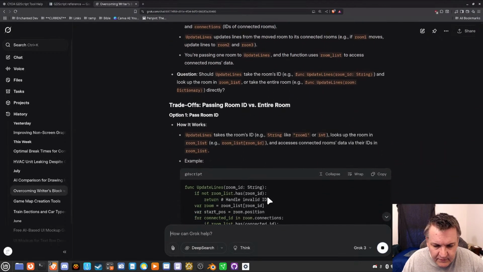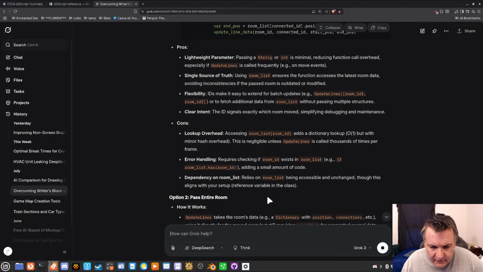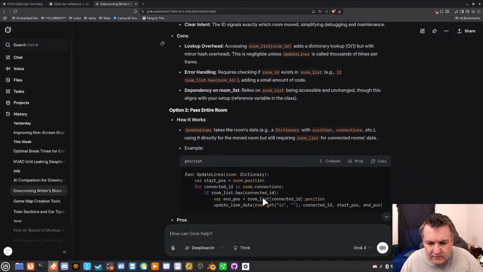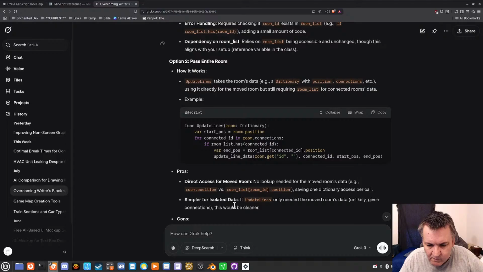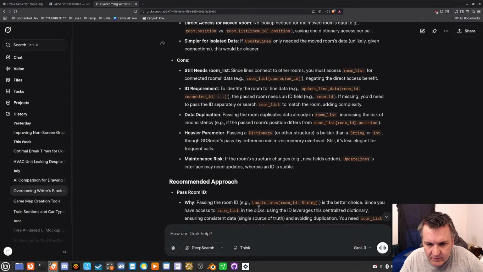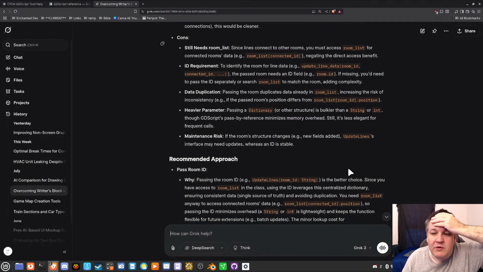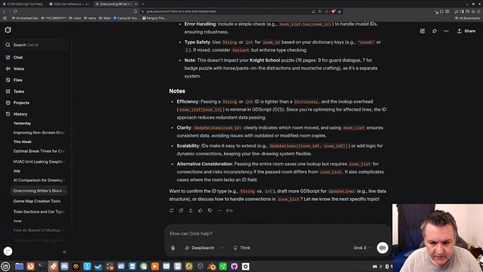Okay. Yeah. Trade-offs. Return room equals room list, room ID. Pros, cons, lookup overhead, error handling. Dependency on room list. Okay. Rooms data. Okay, fine, we can call it a dictionary. That's fine. Room, connected ID, room connections. Yeah, I'd still have to access the right one. Still needs the room list. Okay, since lines connect to other rooms, you must access the room list for the connected rooms. That's exactly right. To identify the room with the line data, pass every parameter, room ID. Okay, yeah. And it is a string ID.